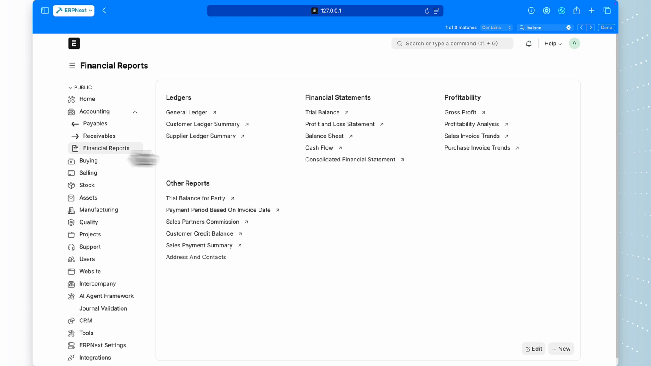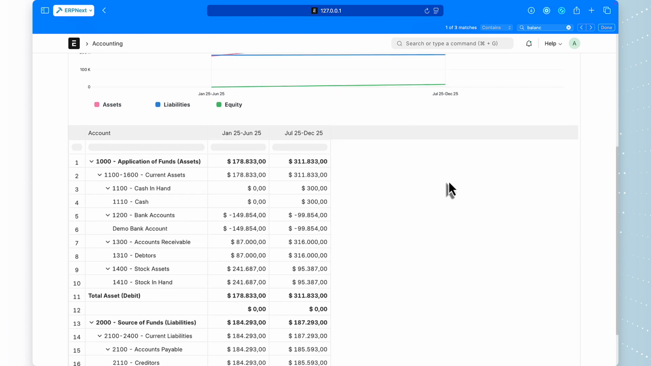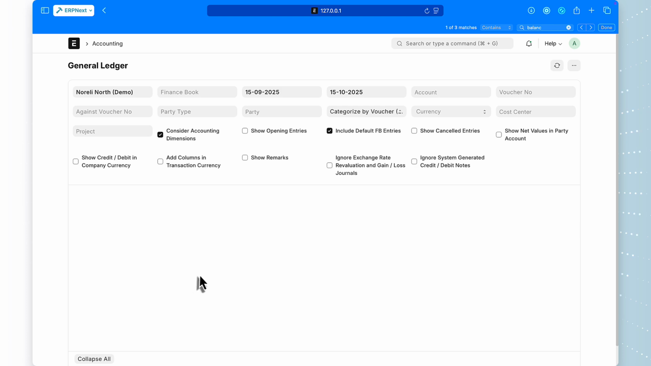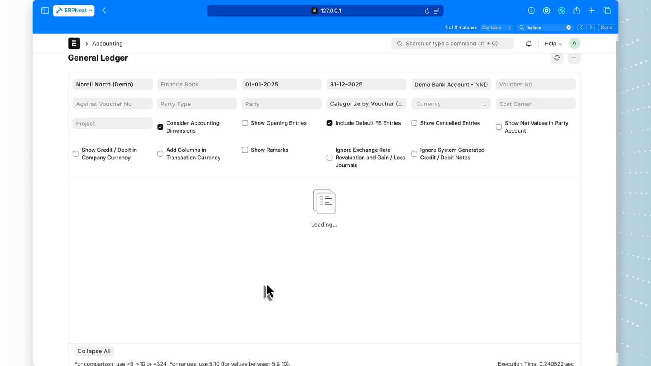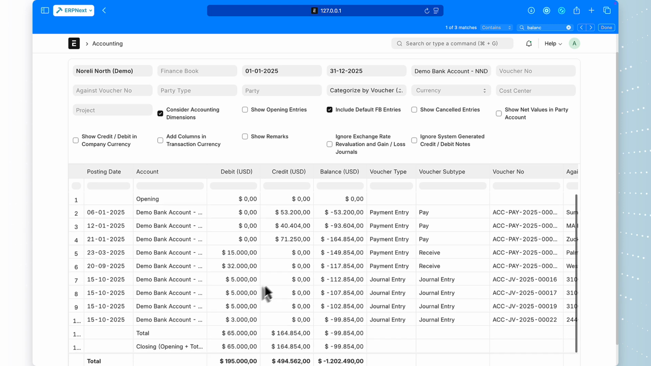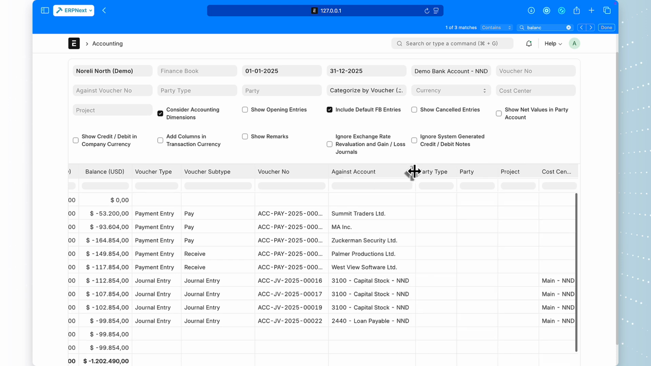Open Accounting, then Financial Reports, and choose Balance Sheet. Set the date to today or the end of your testing period and generate the report. On the left, review assets. You should see the cash balance reflecting the owner's investment and the loan proceeds. If you recorded any fixed assets, they appear under non-current assets. Then scan liabilities for the loans payable we just created, and then equity for owner's capital. At the bottom, verify that total assets equals the total of liabilities plus equity.